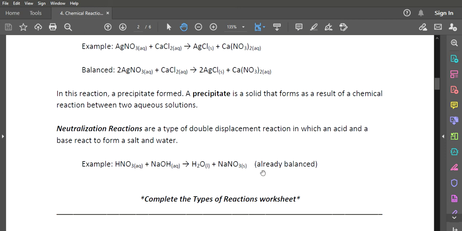But if I were to balance it, I'd leave my O and H's till the end. I'd start with my metal, my Na, 1 Na, 1 Na. I'm going to look at this NO3 as a group over here, instead of tying the oxygens all together. So I have 1 NO3 and 1 NO3, and then I'll look at my H's and O's. I have 2 H's on this side as well. You've already balanced this O, so only look at this O. 1 O and 1 O. So yes, it's already balanced.